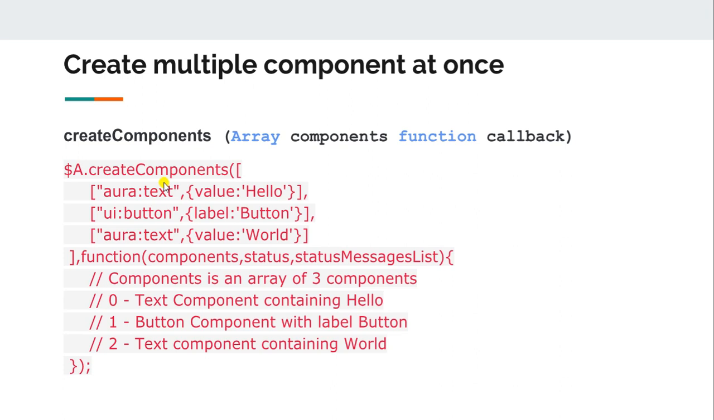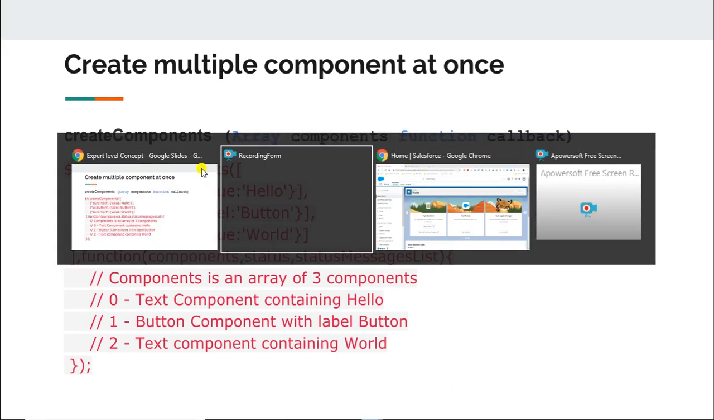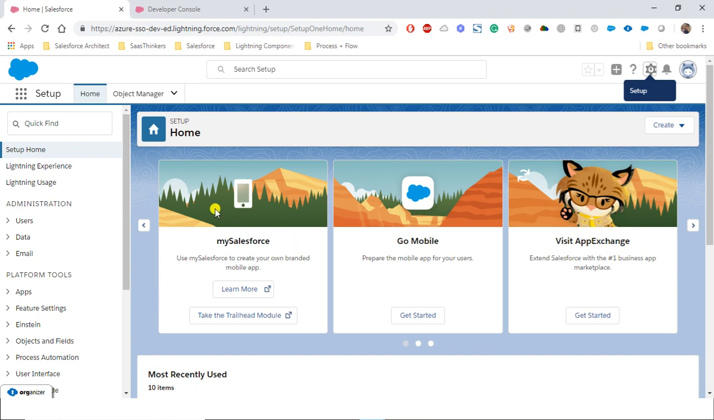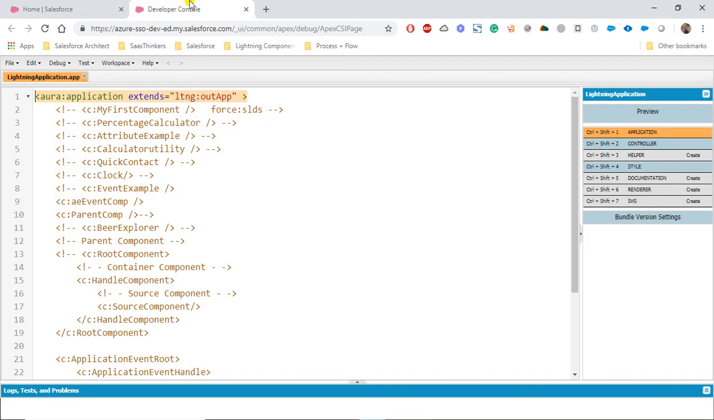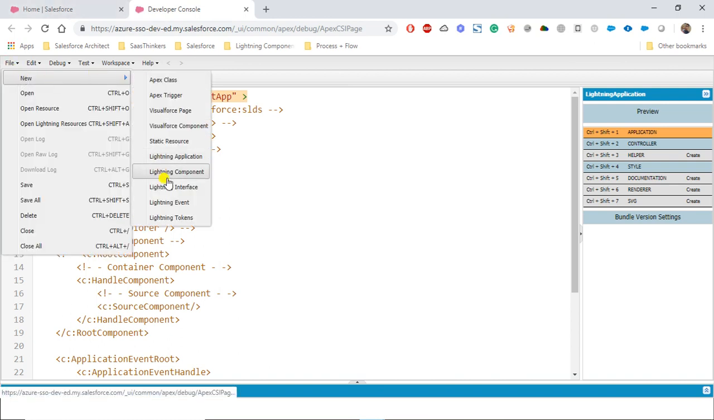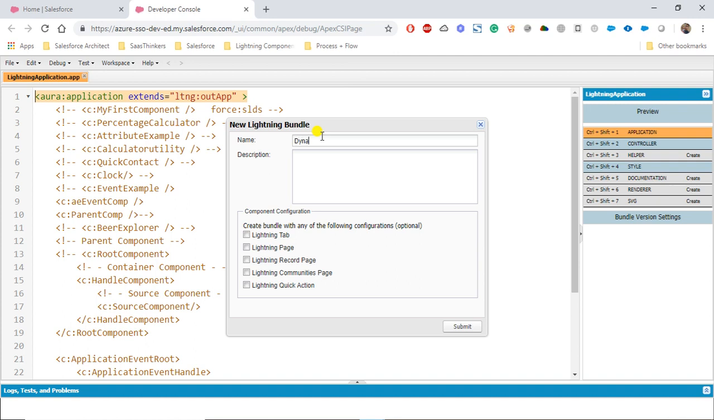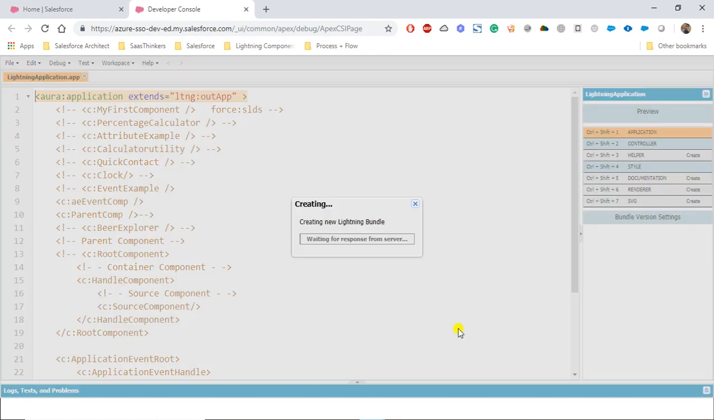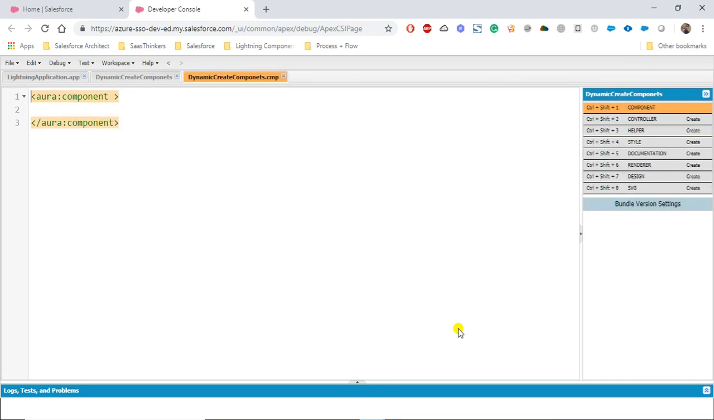Before we see creating multiple components in one go, first let's create a single component. So this is our Salesforce org where we are practicing. Here we are going to create a new component that we will call dynamic create component. So let's go ahead, create a component, name it dynamicCreateComponents, and then we are just going to save it, and here we will put some basic information.